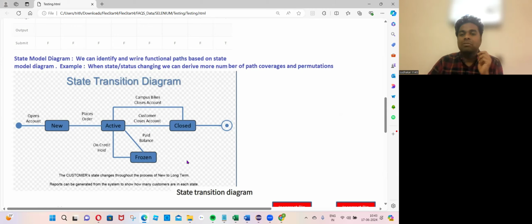How many test cases have we identified from this workflow diagram? First, opening an account. From new to active, second test case. Active to frozen, frozen to active, active to closed. How many test cases?